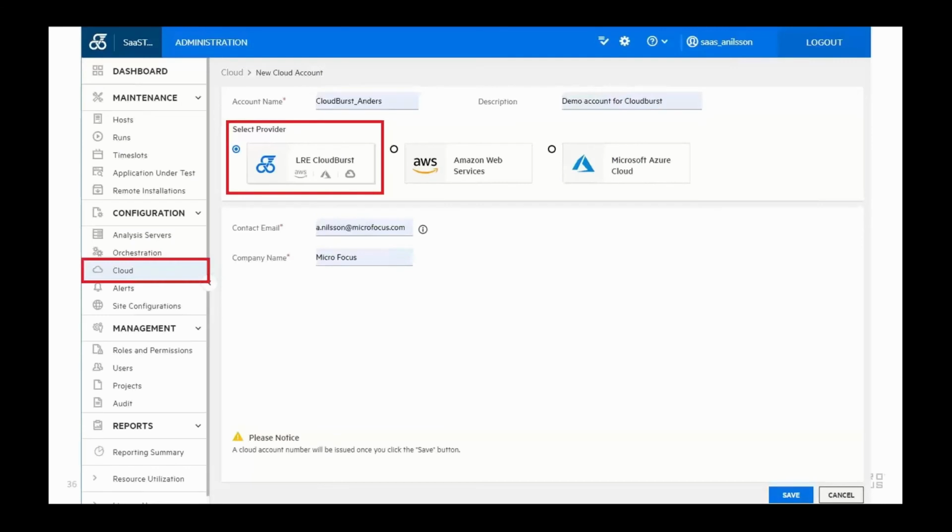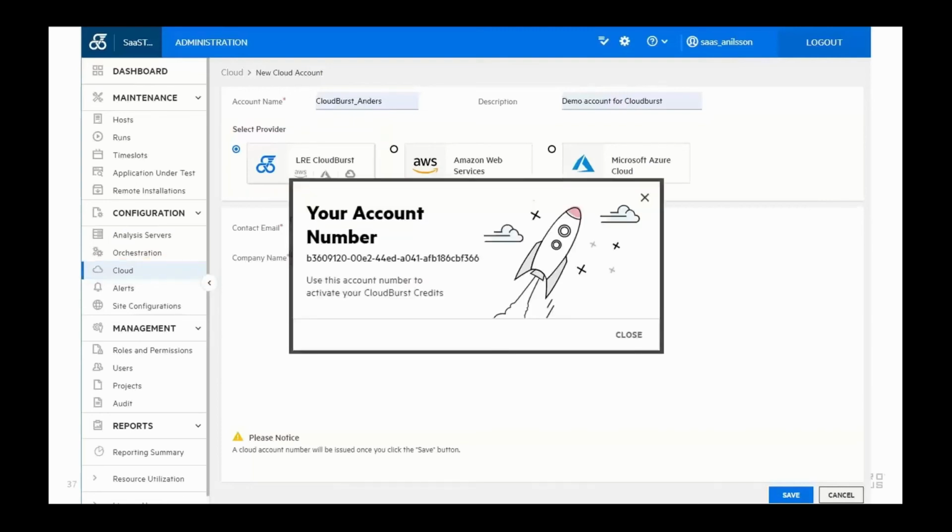Then, in a similar way as when we added the AWS account, we go into the cloud area in the administration. We select Add Cloud Account, and then we select to use LRE CloudBurst. Then you just fill in your details, the email and your company name, and then you click the Save button. When you do that, there's a pop-up with the LRE CloudBurst account number, which you then use to activate your CloudBurst account.